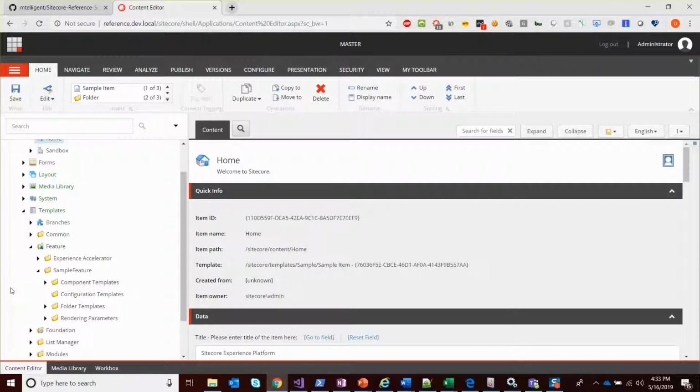Here I had component templates, I have folder templates, and I have rendering parameter templates. I created a folder for configuration templates, but in the end didn't end up needing them. So just make sure you're not just throwing a bunch of stuff in the root and then you have some organizational structure to things. We can see in Foundation, we also have that same structure, where I have content templates and folder templates just for organization purposes.